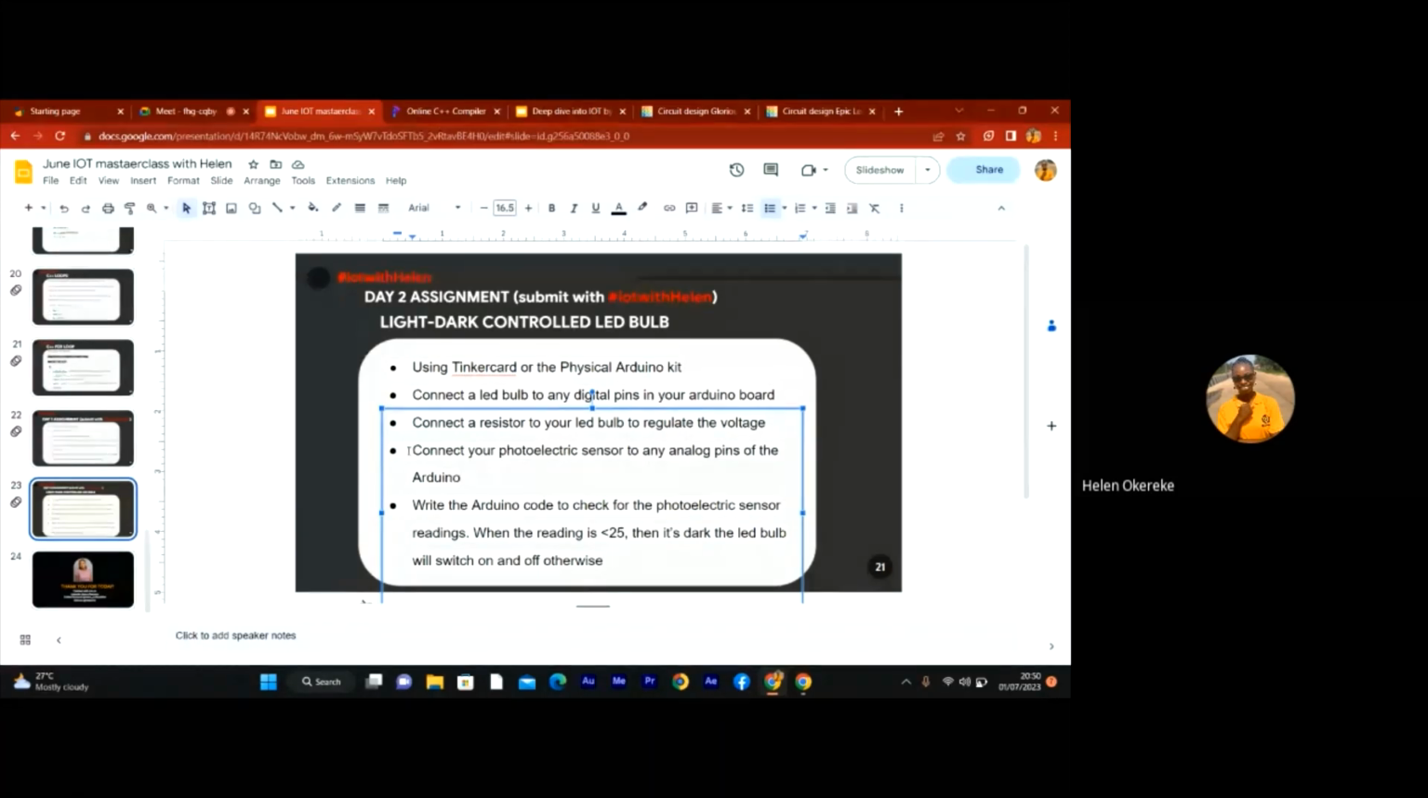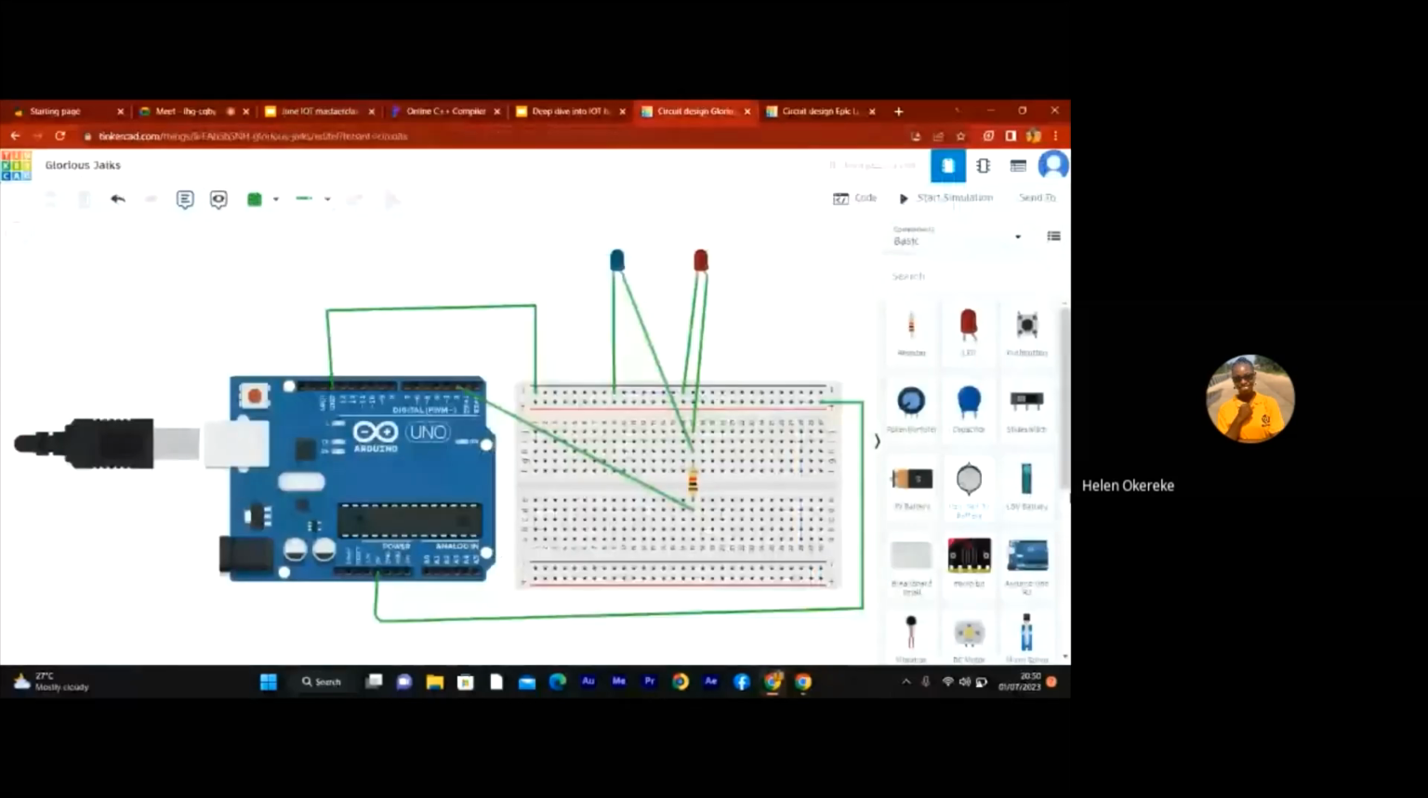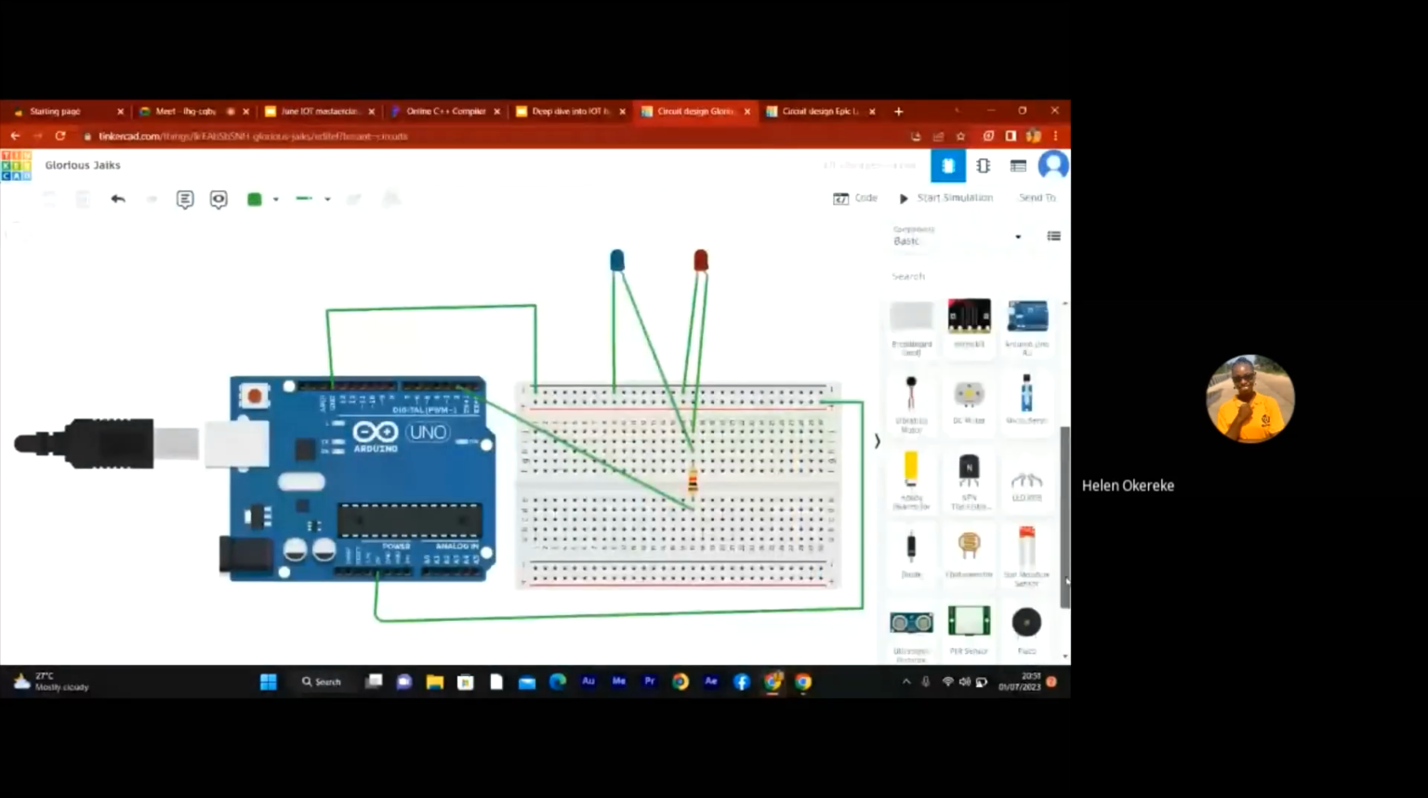In case you are looking for your photoelectric sensor in Tinkercad, this is it here. You can see that photoresistor. You can drag it out. Then go online, learn how to connect this photoresistor to your Arduino, and learn how to write the code and read from it.